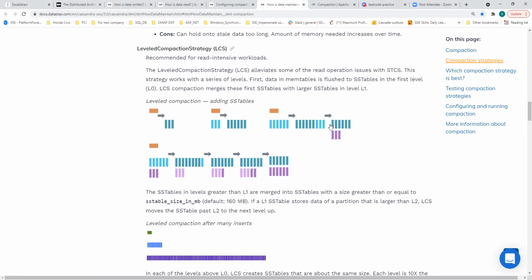Whenever it reaches the threshold, it will start on L2. When we have already crossed all the 10 SS tables required in L1, it will start forming the L2. And if you see the way it is compacting, every time it goes through the whole bunch of SS tables, gets all the partitions together and forms a single SS table. It might combine more partitions also, but that strategy is not very clearly explained here.